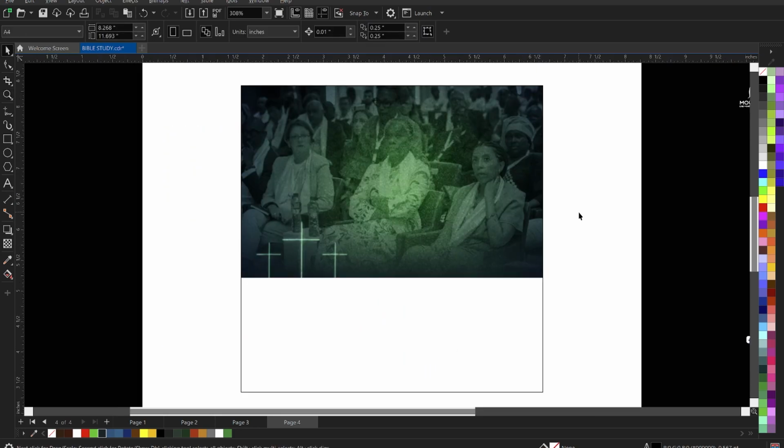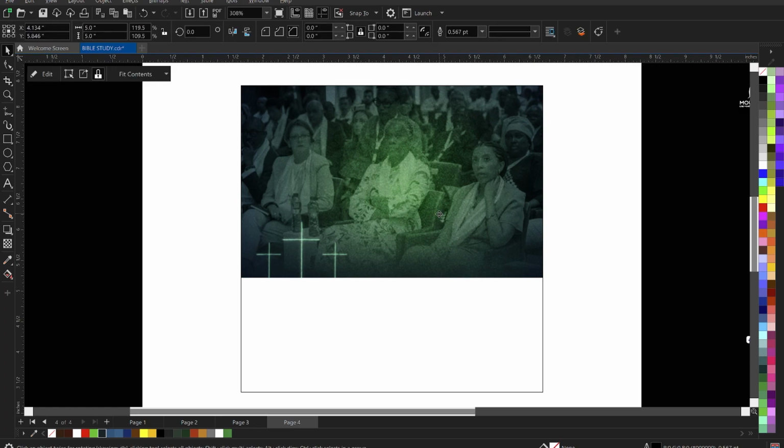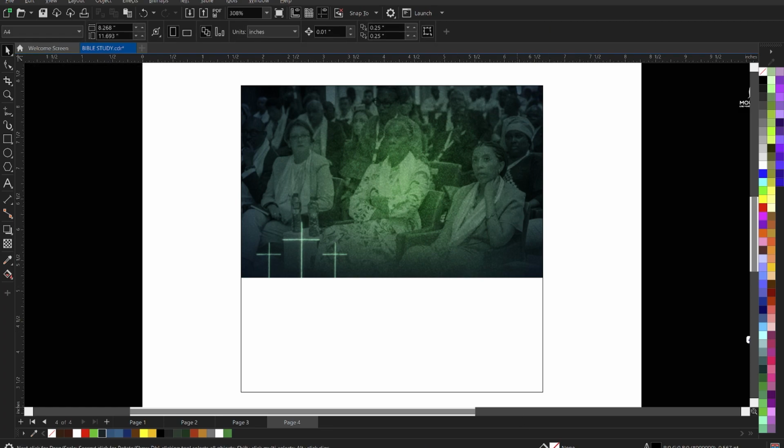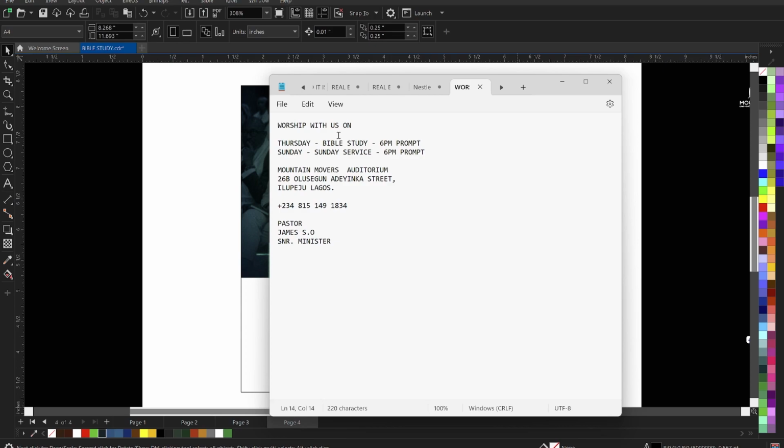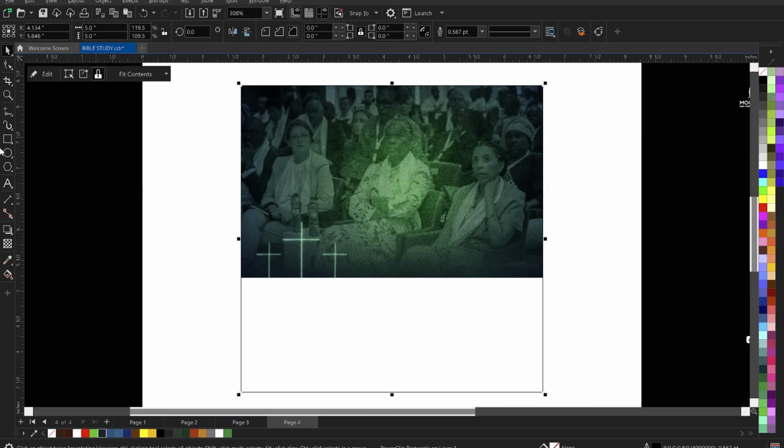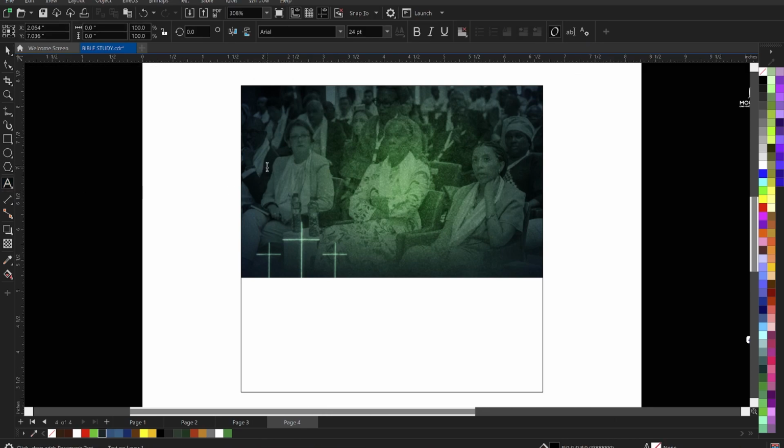So the next thing we are going to do, guys, is that we're going to start copying the text into the design, right? We have worship with us. First of all, copy the text like this, right? And then bring it down here and paste it, right? Break it down like this. Let's give it color white, right?